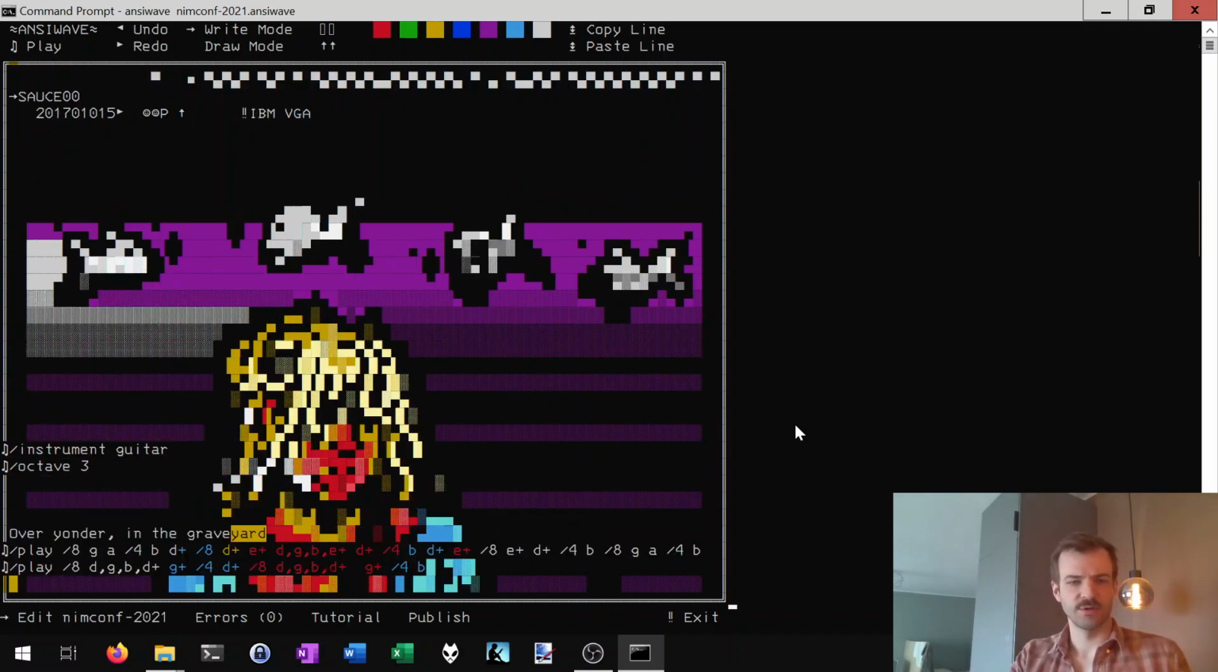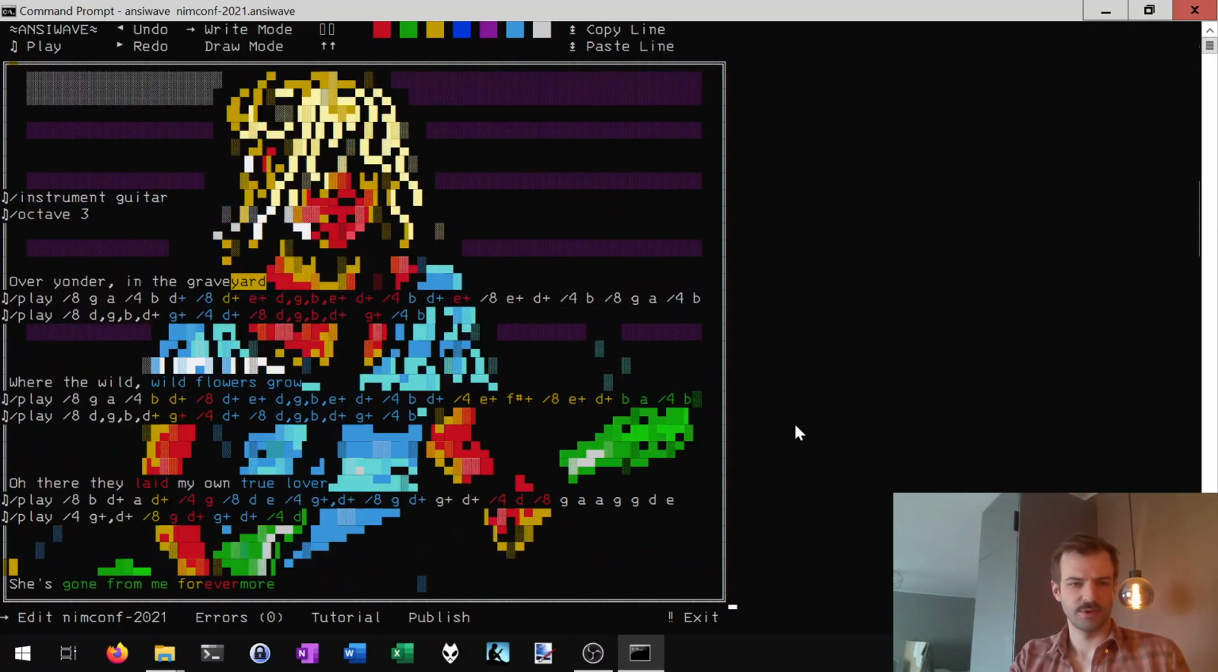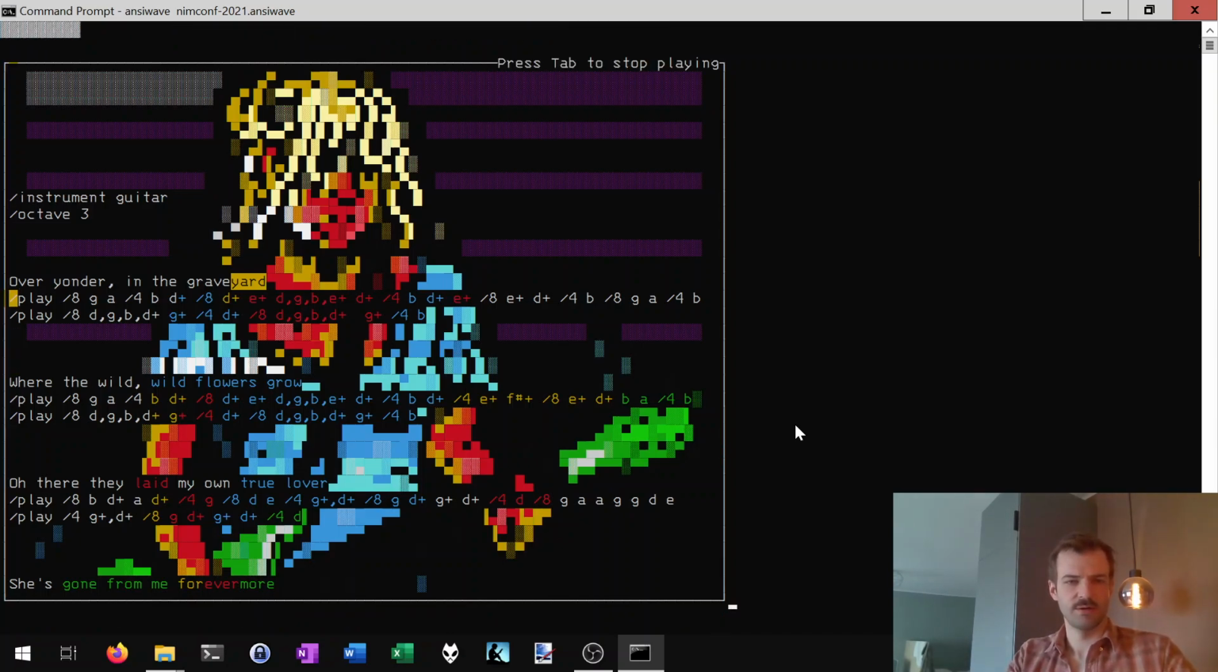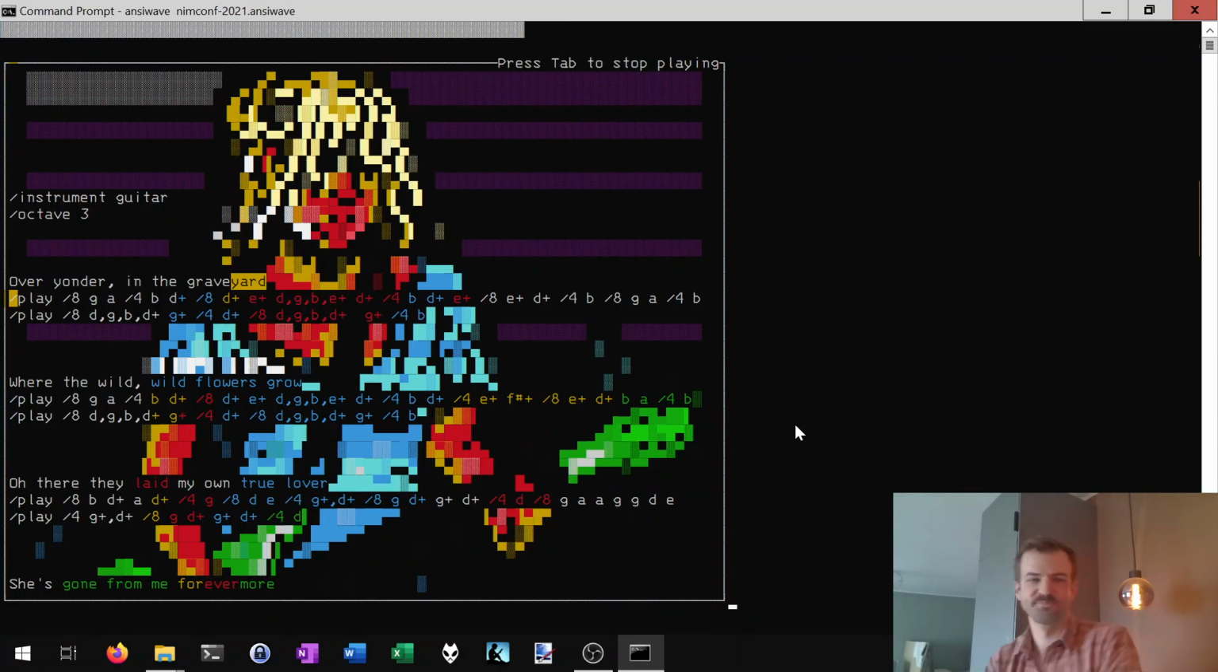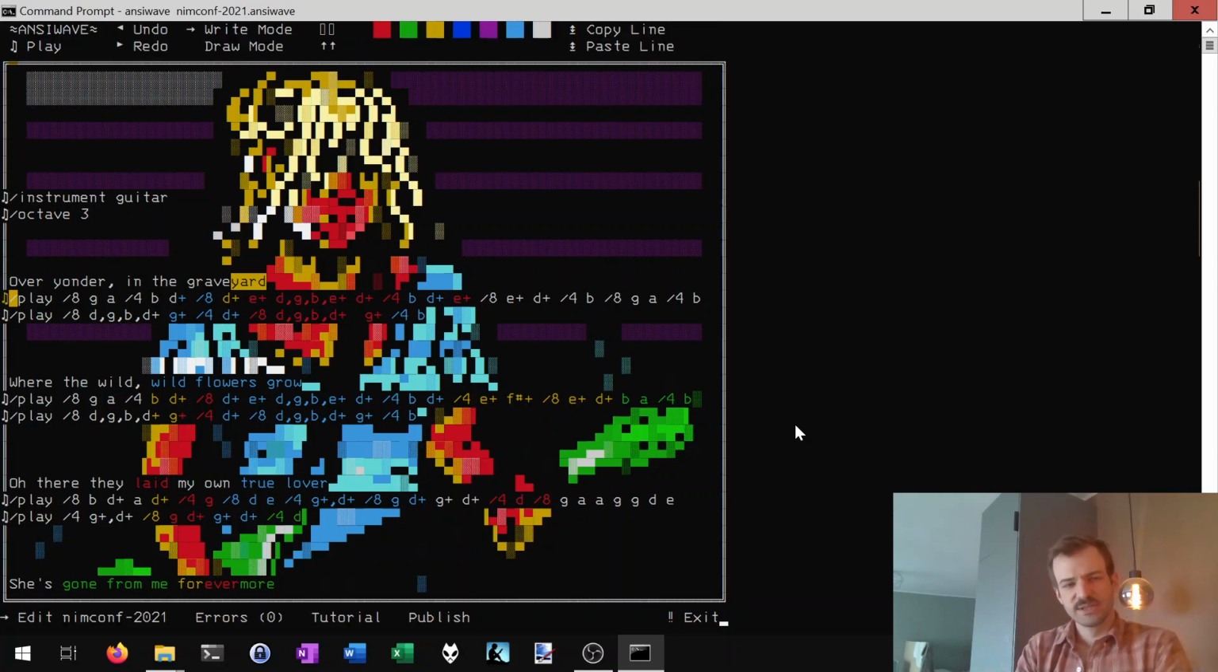And here's another example. Girl with a guitar, and I will just play one line. So again, you can embed the music directly in your art if you wish. You can also put the lyrics there like I did. And this is the thing.